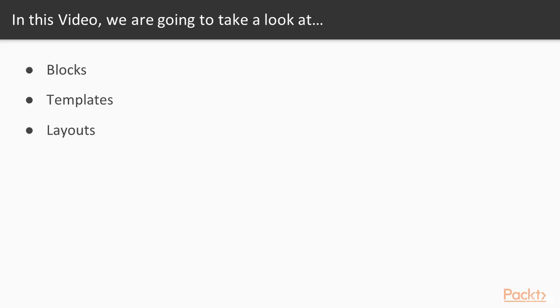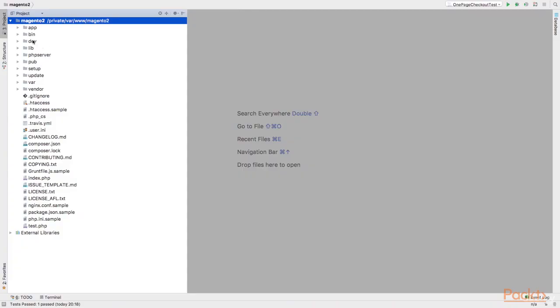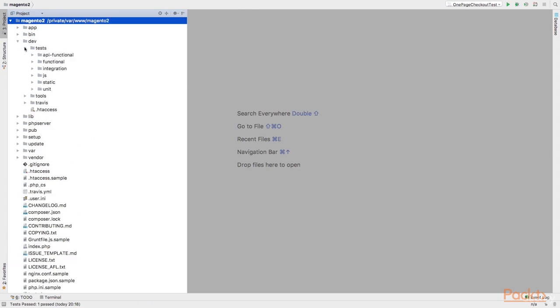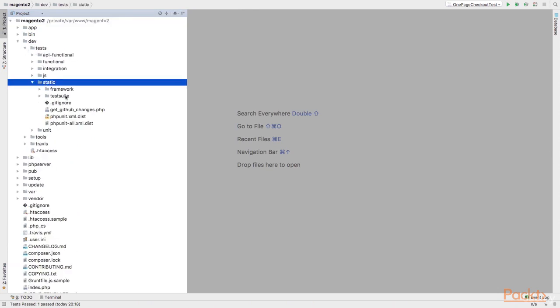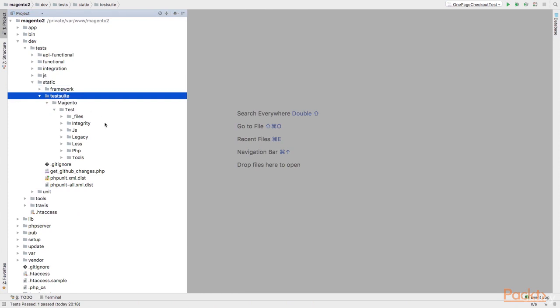In this video, we'll go through an overview of static tests in Magento 2, configure and run them. Static tests can be found under the dev/tests/static directory, and all tests are inside the test suite.